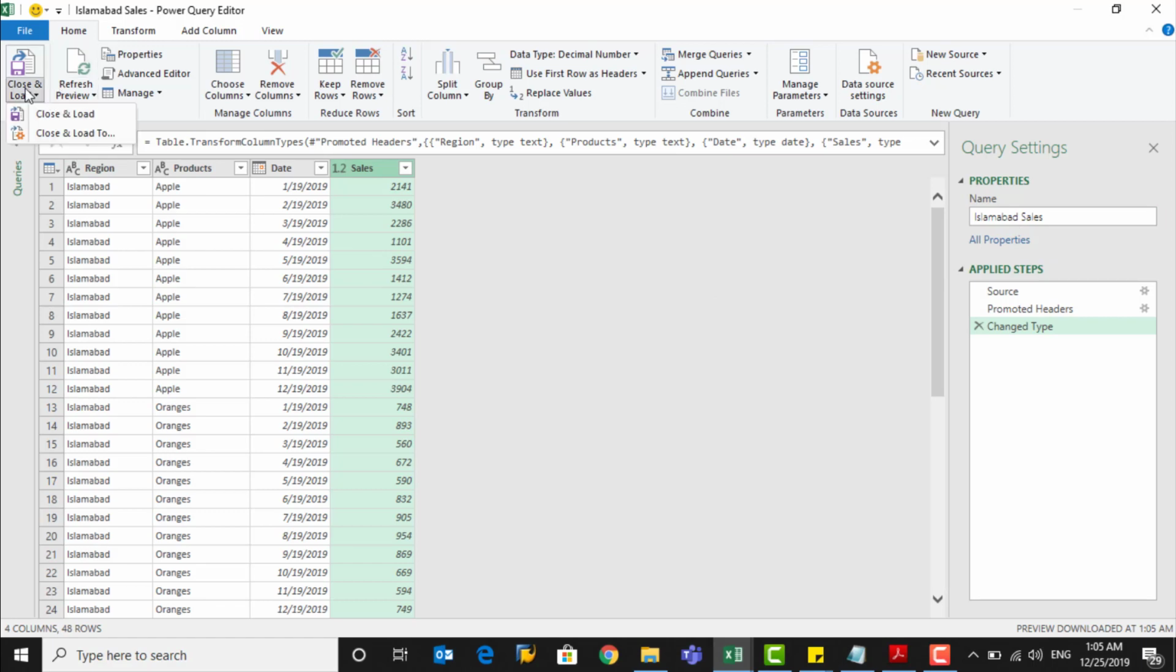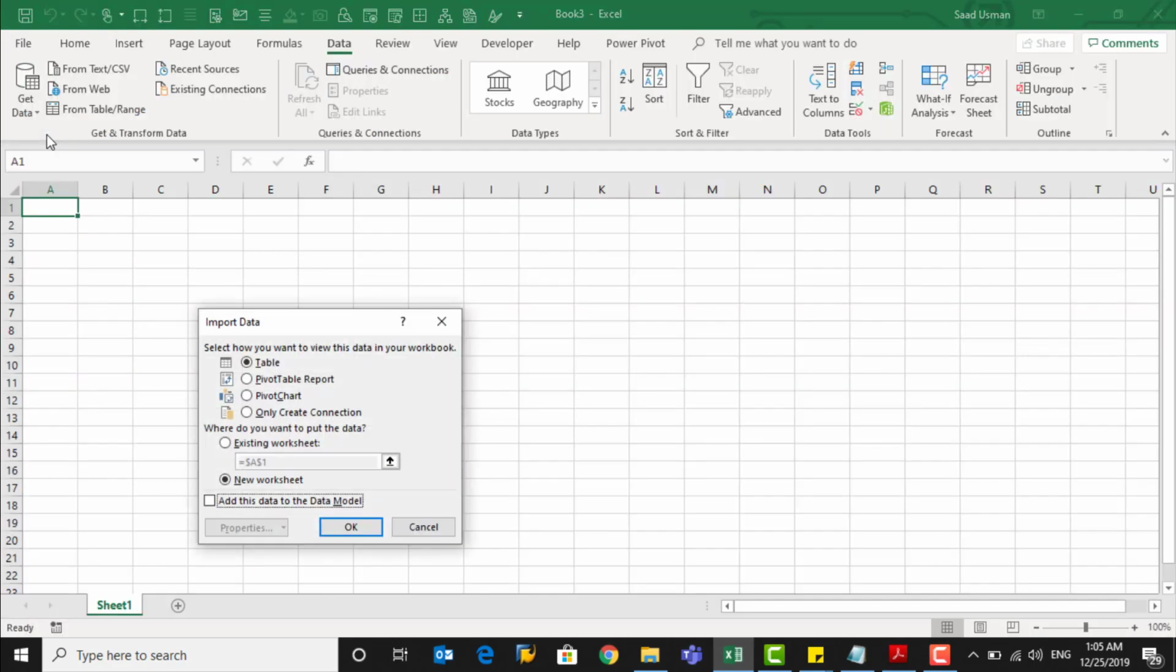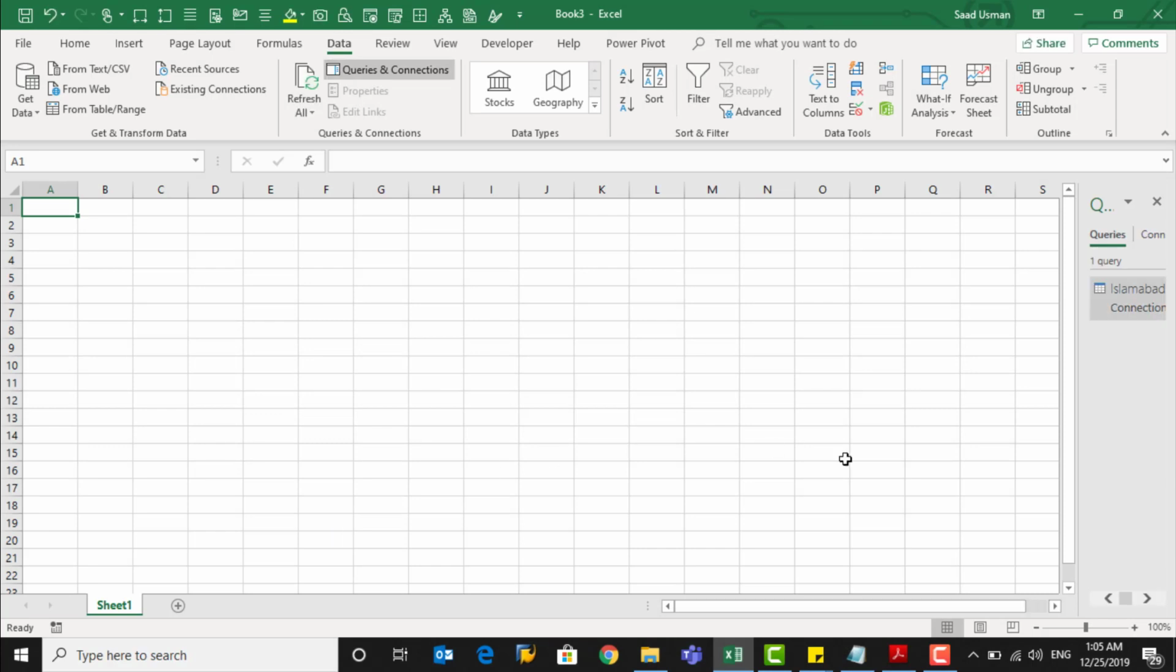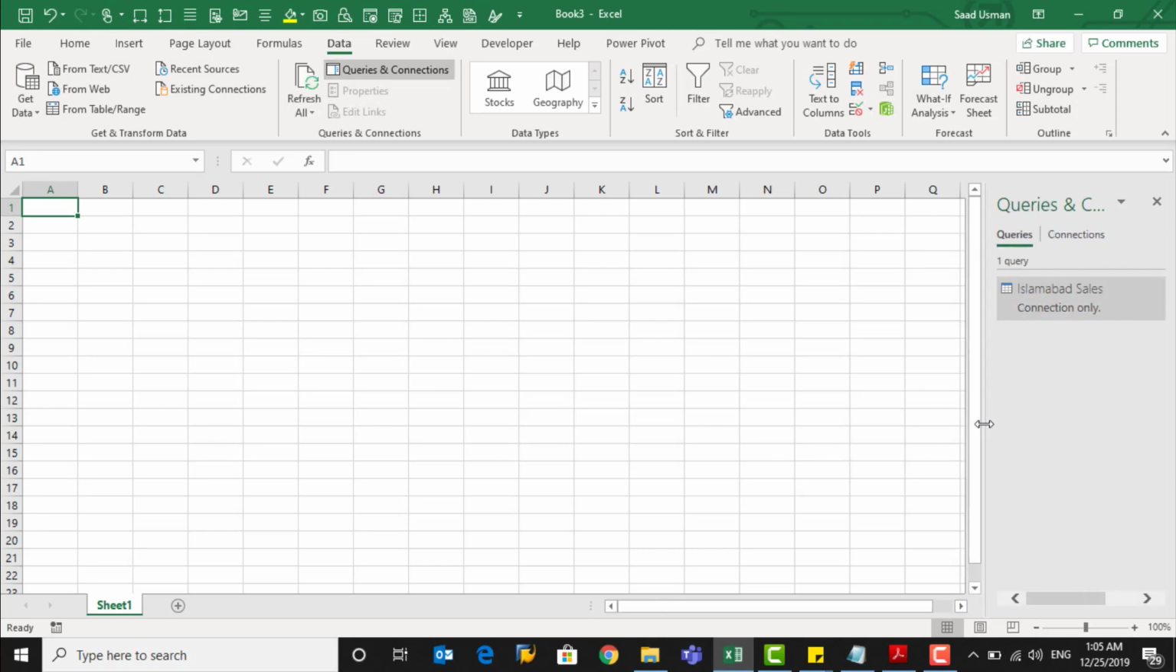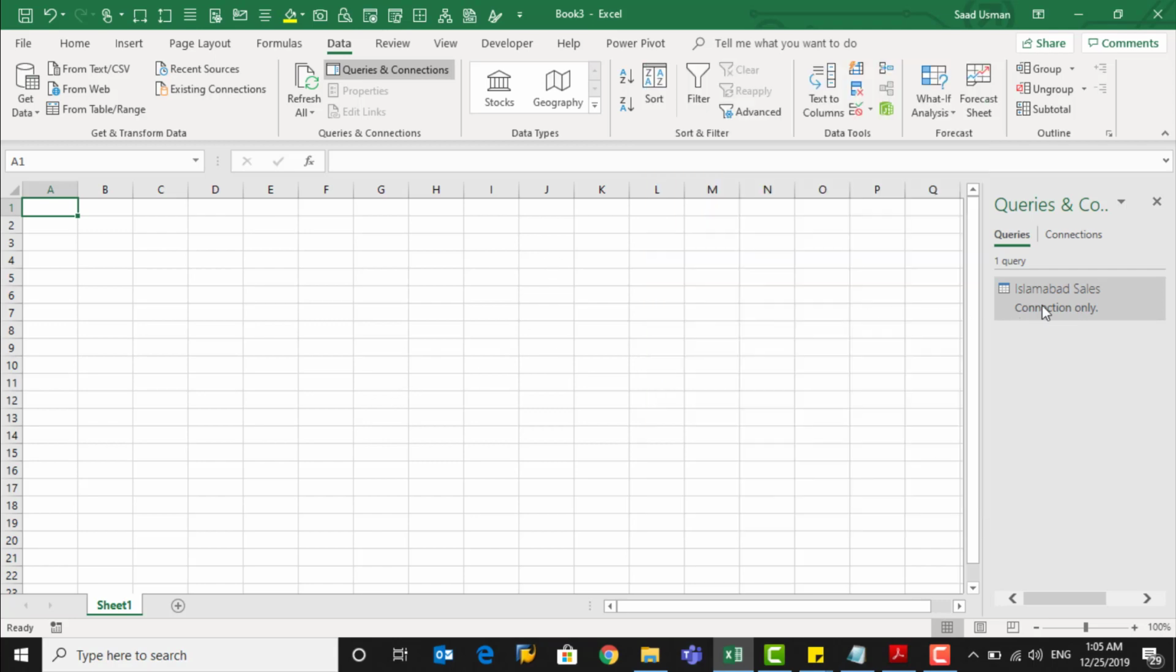When I am done with transformation, there are two options. Either I can choose to export this data into the Excel worksheet, or I can create only a connection. So I'm going to just create a connection. I don't want this data inside of the worksheet as yet. So I will create a connection and click OK. On the right hand side, you will see that Islamabad says connection only. The data is not populated, and I can have a preview of the data itself.